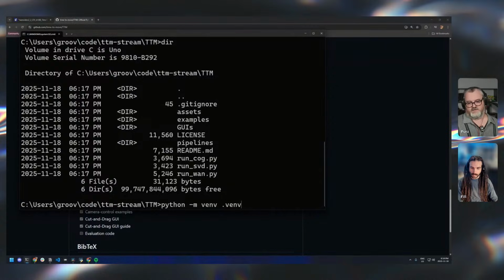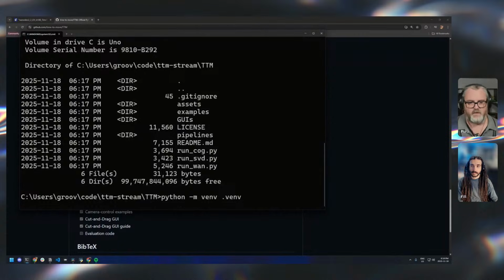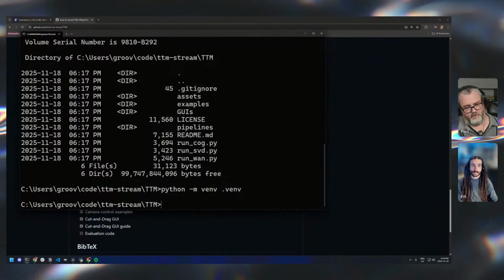So python -m venv .venv, Enter. That's going to create a virtual environment that we can now pip stuff into without breaking our global environment, because there may be things in here that require stuff that will break things in our global Python environment. So that's why we're making a virtual environment.